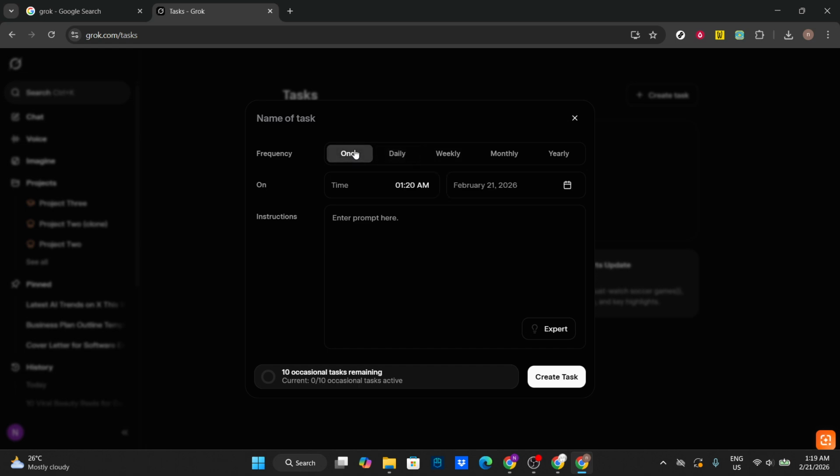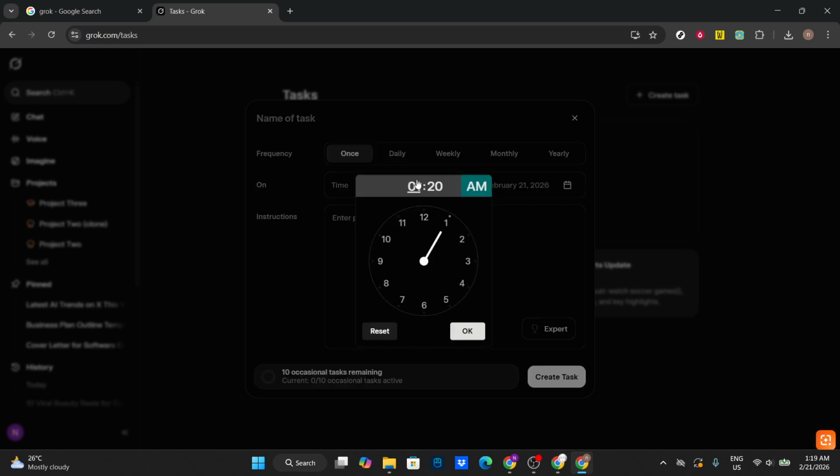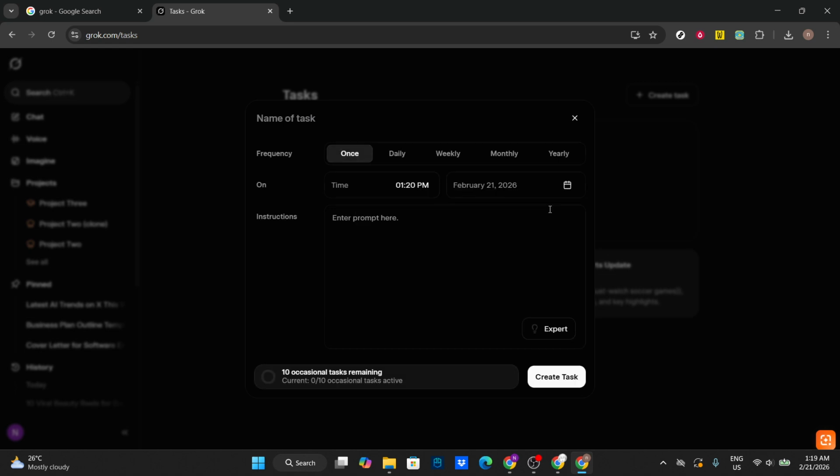After choosing the frequency, set the time. Be precise here. Double-check the hour and minutes, and make sure you've got AM or PM correct if that's displayed. A quick tip, think about when the inputs for this task are most up to date. For example, early morning can be perfect for overnight summaries, while late afternoon might be better for progress check-ins. When the time looks right, click OK to confirm.